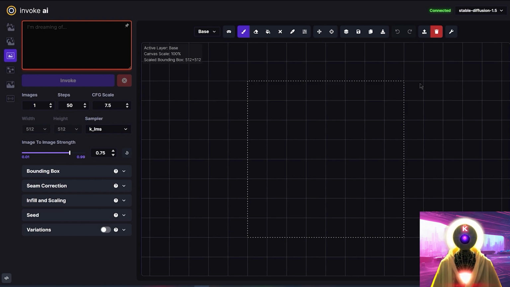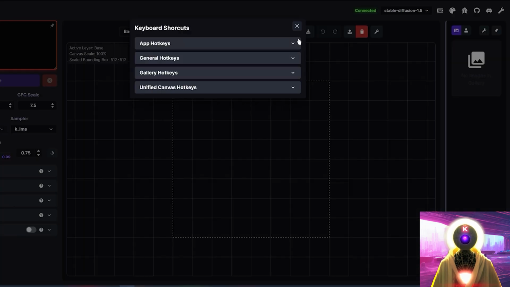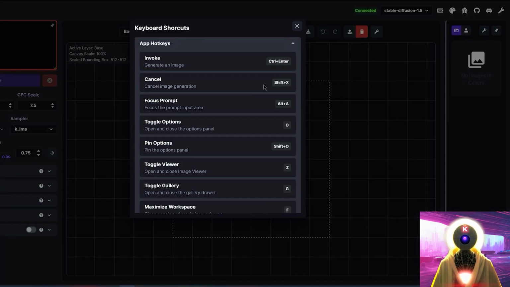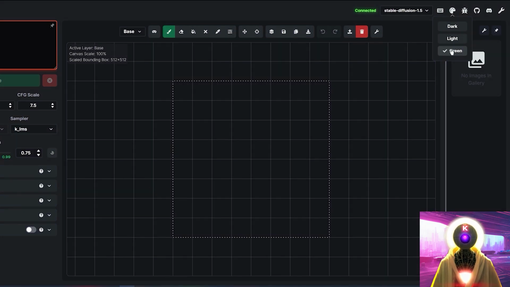Okay, so before I show you all the good stuff, let's actually look at what we have over here. So here is where you're gonna choose between your Stable Diffusion models. So here I'm currently using the Stable Diffusion 1.5, but if you want to use the inpainting 1.5, you can simply click on it, exactly like in your normal Stable Diffusion installation. Here you have a bunch of hotkeys and general shortcuts that you can use to make your workflow way faster. Here you can change the theme of your UI. So I'm currently using the dark one, but you can also use the green one or the light one.